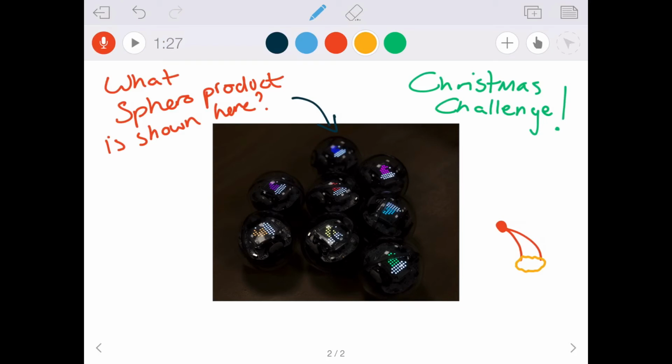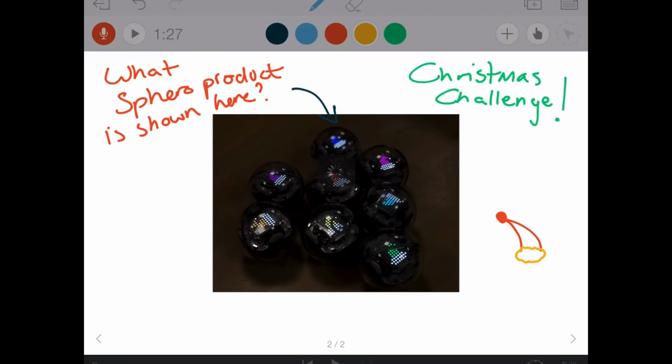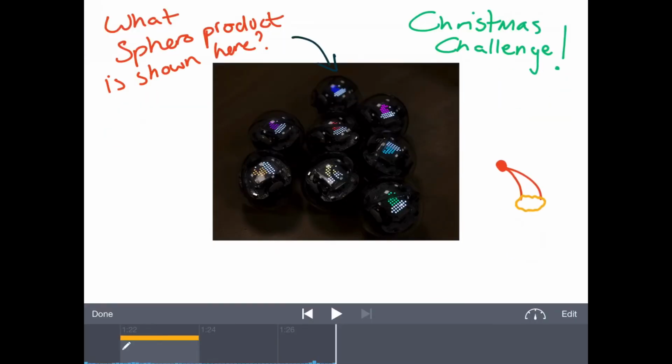To review and edit the lesson, press the play button that's next to the red microphone. This will bring up a grey bar at the bottom of the screen, showing when you have written or drawn and when you have spoken over the top of your whiteboard.